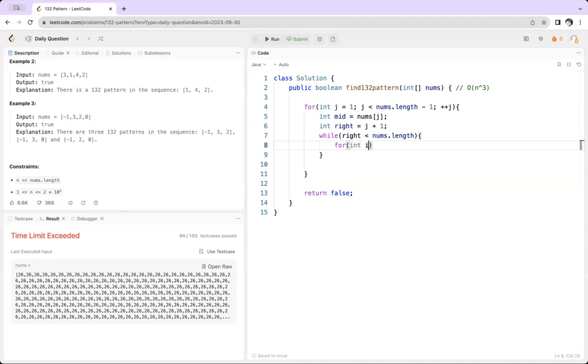And for int i is equal to j minus 1, i greater than or equal to 0, --i, and again we are checking if nums of j, we have used here, mid is this, right is j plus 1, and then we are doing right plus plus.